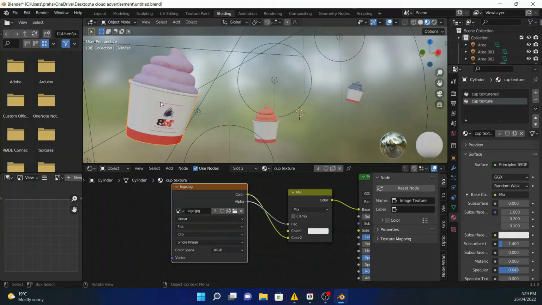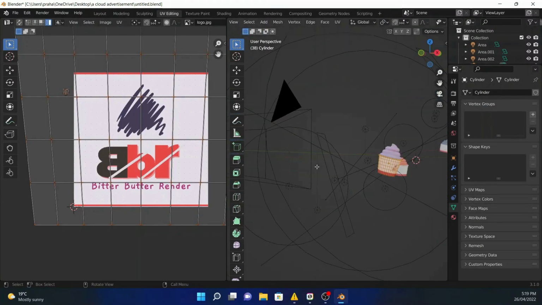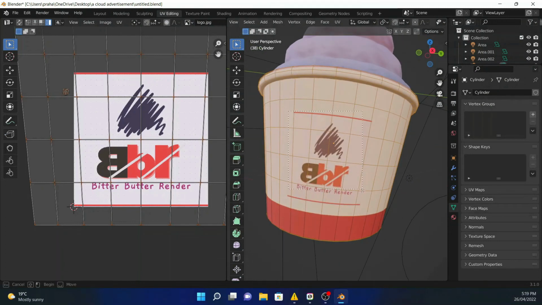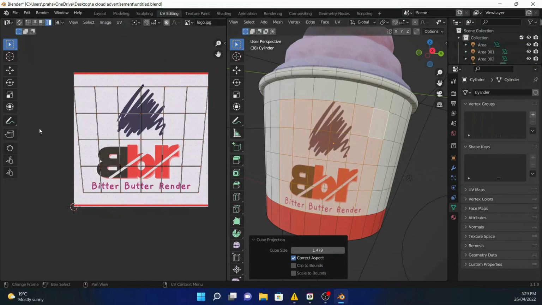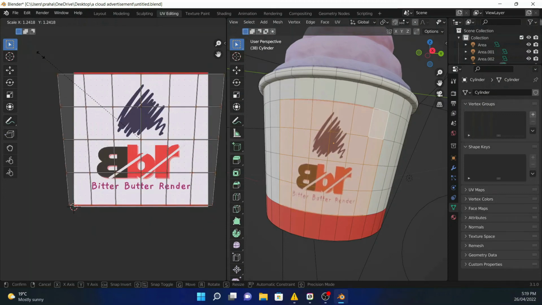But once we've gotten the texture, we actually need to UV unwrap it. So to do that, we're going to head into the UV editing tab here and select the bunch of faces that we actually need to UV unwrap. As you can see, it was just a few faces that I've chosen, just like this. And then all I did was press U, Cube Project, just like so. Select all the faces and just scale it up. Just like that.